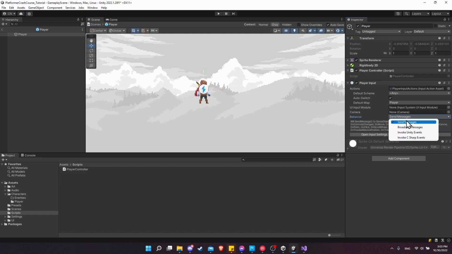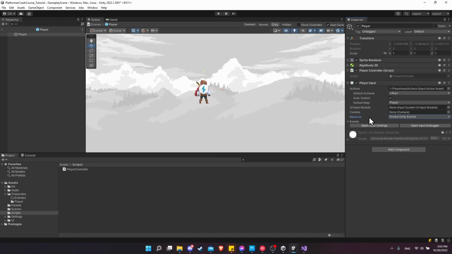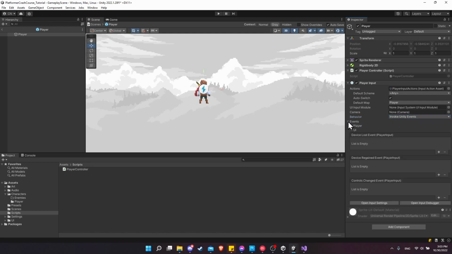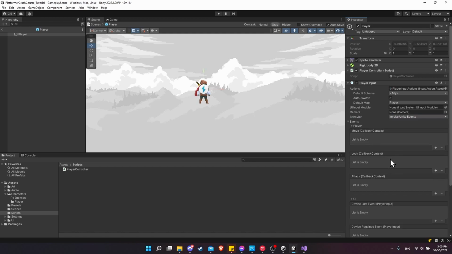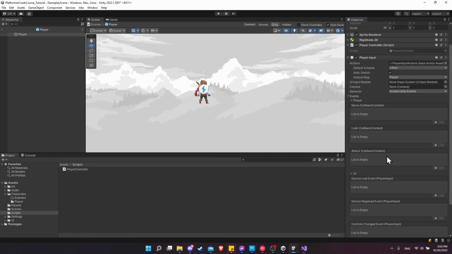So instead of using send messages as our behavior, we're actually going to use invoke UnityEvents. So this will create a new dropdown down here. If we click on it, then you can see further dropdowns. So we're looking for player, and then player has this attack callback context. So attack is the event. Callback context is the parameter that's going to be passed to the function from our player controller script in order to handle the event. And then we can click on plus down here later to add the function to be called when attack happens as an event.